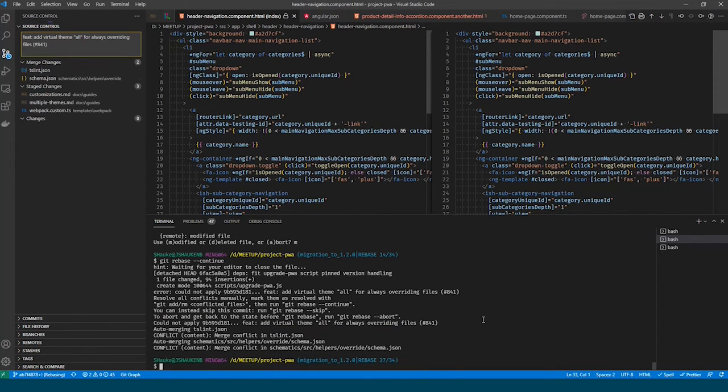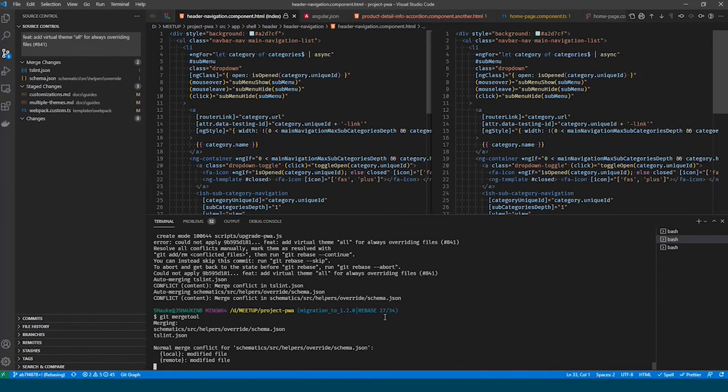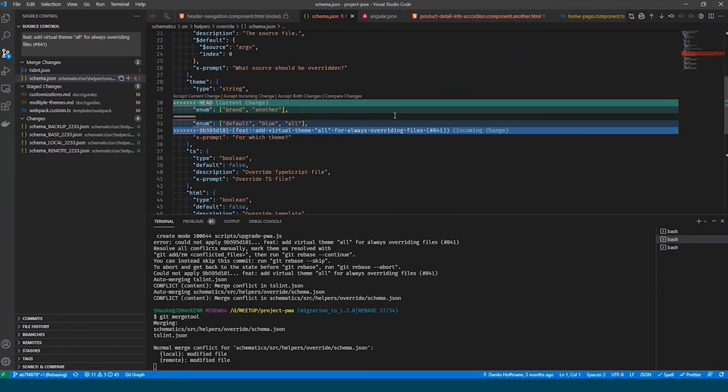And now I get another conflict. So I'm just doing the merge tool again. Something with schema JSON. Yeah, and we know we have changed schema JSON. So what is the problem? Here it's a bit better to read, not so many changes. We have the brand and another in our enumeration, and now we have default, blue and all.